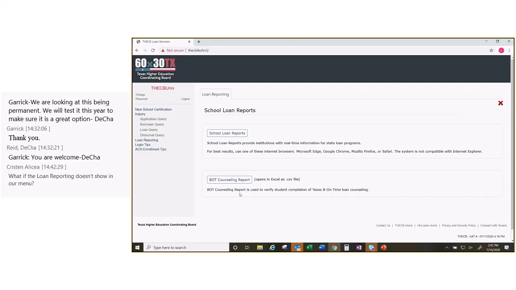And the bot counseling report is, again, going to be phased out, but if you need it to verify someone or for audit purposes, you can still reference that report, but eventually it would go away. But this is so that you can confirm if they did their module online, it pulls into this report.